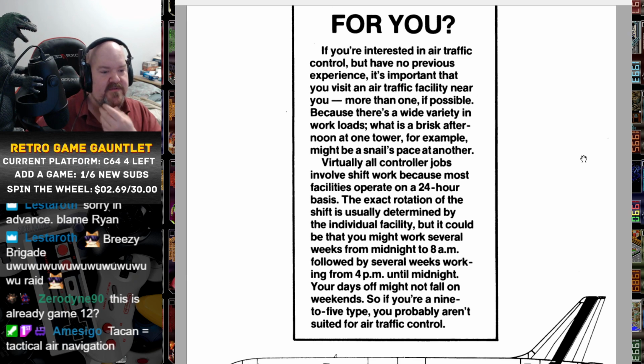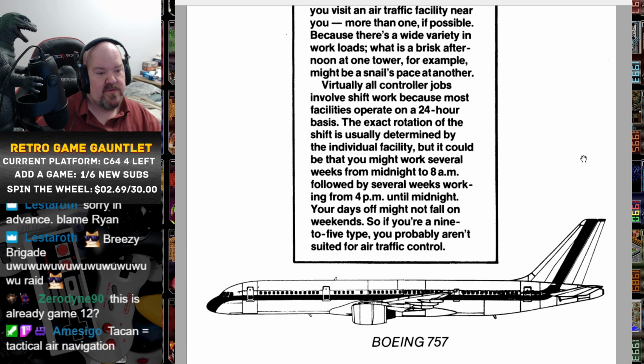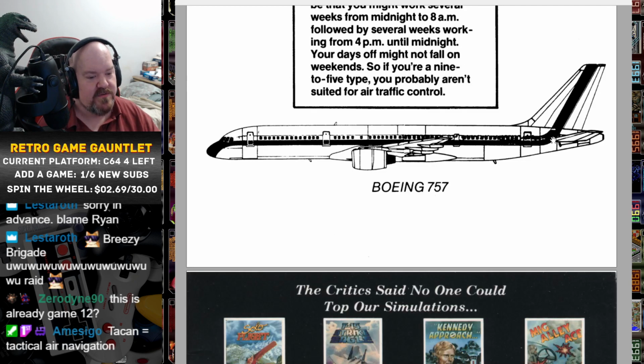Virtually all control jobs involve shift work, because most facilities operate on a 24-hour basis. The exact rotation of the shift is usually determined by the individual facility, but it could be that you might work several weeks from midnight to 8 a.m., followed by several weeks working from 4 p.m. till midnight. Your days off may not fall on weekends, so if you're a 9 to 5 type, you probably aren't suited for air traffic control.